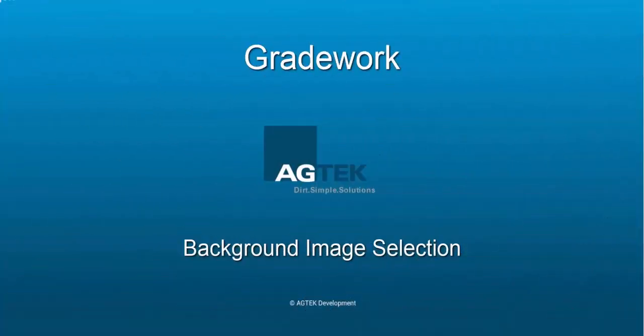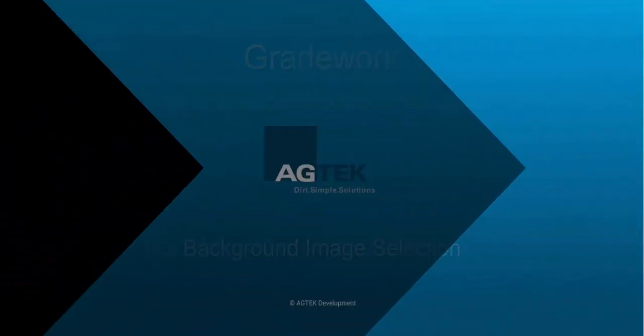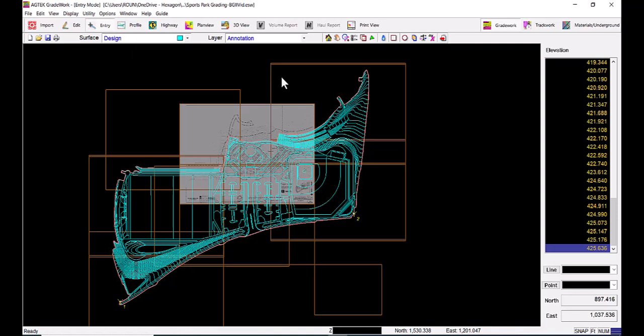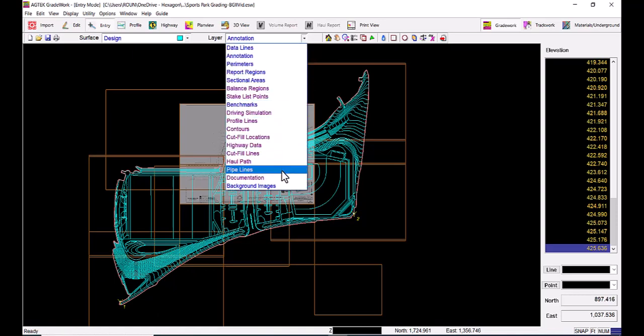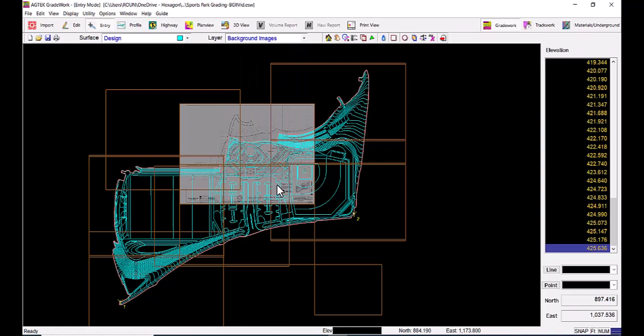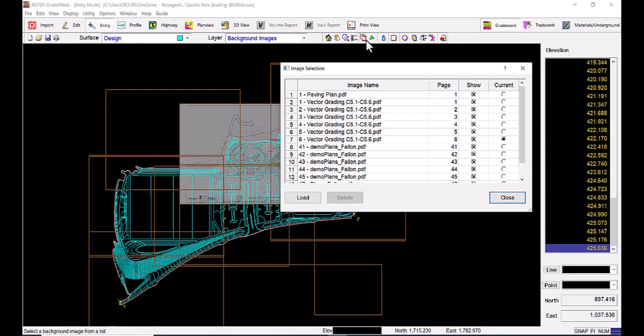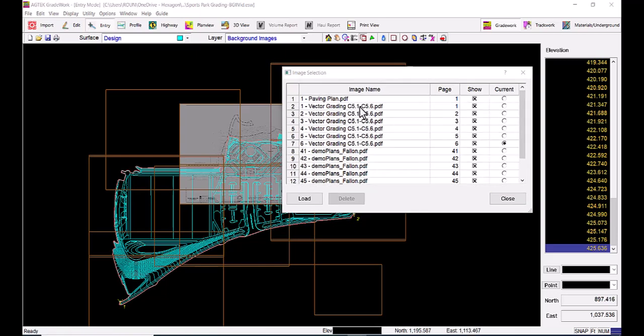Gradework, background image selection. In later versions, sheet borders used for inserting plan sheets and drone images have been moved from the annotation layer to the background images layer. Click the image selection button to view all images in the file. The image selection window may be moved to another screen.